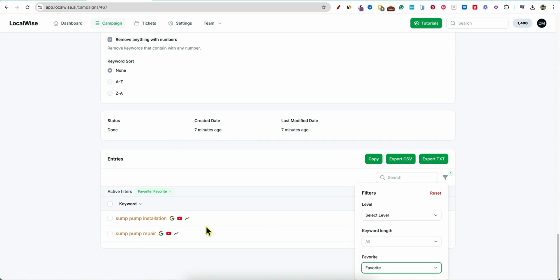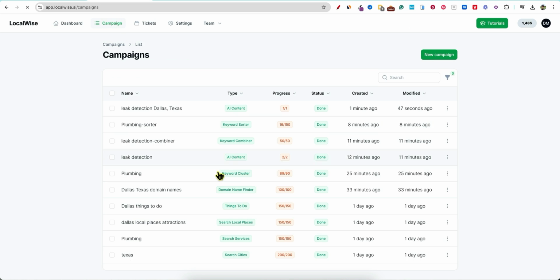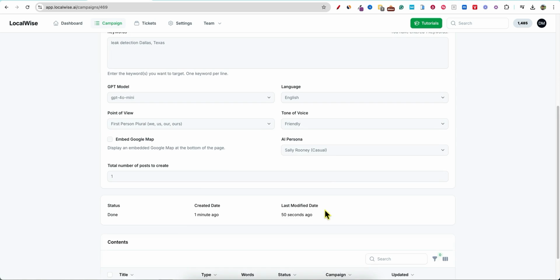And then you can see your favorite keywords right there. So super cool. Let's go back to campaigns. And I believe I've shown you everything inside the tool. I'm just going to go back to campaigns here, and then we'll look at that last article that we wrote real quick and see what we've got here.